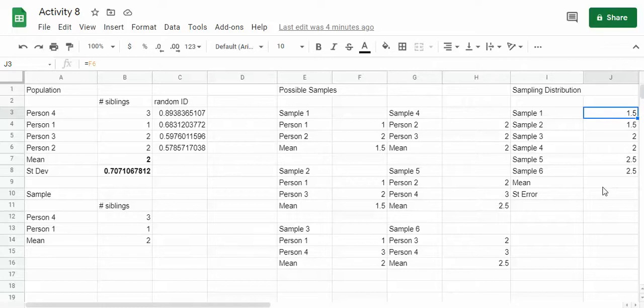At this point, I need to calculate the mean of the sampling distribution. So I type in equals right here, and then type in average. And then highlight the 6 numbers, then close the parentheses, and then press enter. And notice how it comes out to the same number as the mean of the population. If they don't come out the same, then there must have been a mistake because the 2 numbers are supposed to be equal.